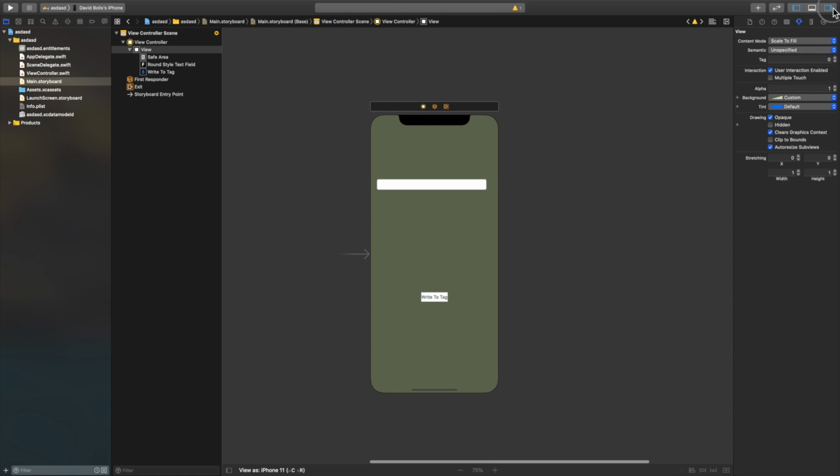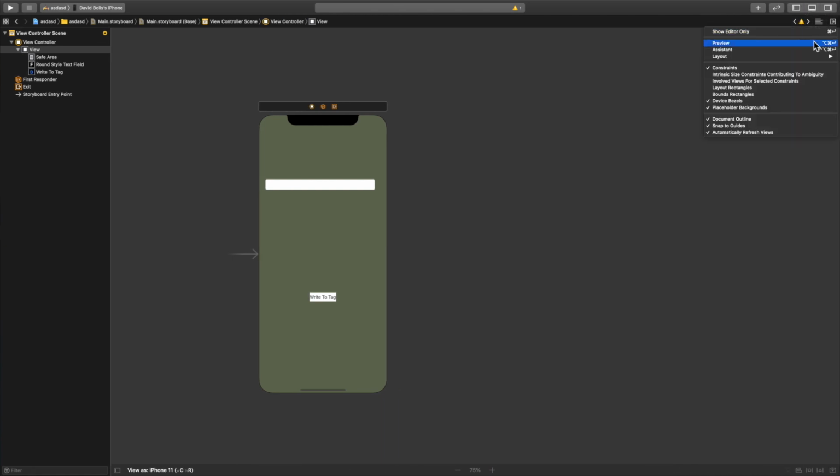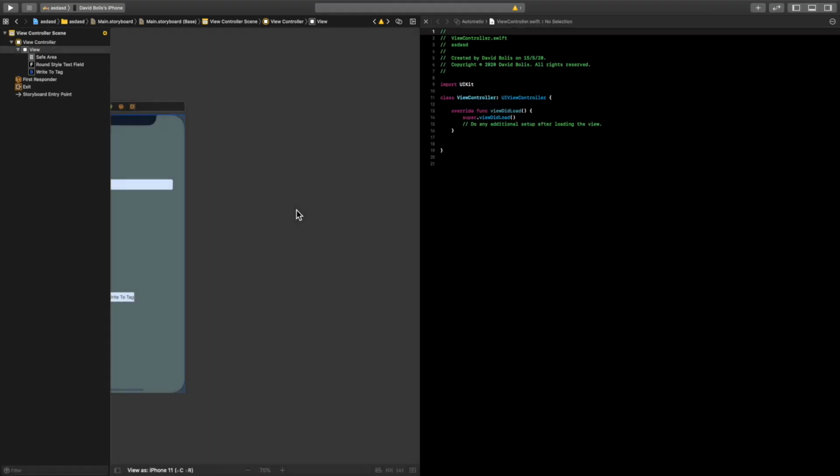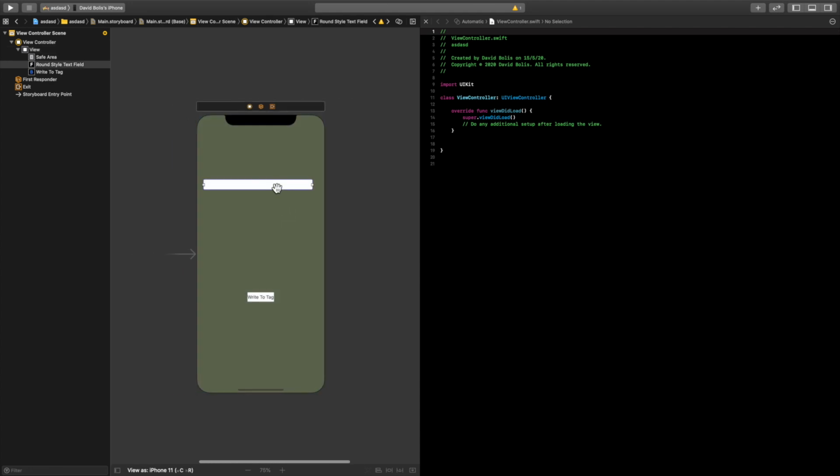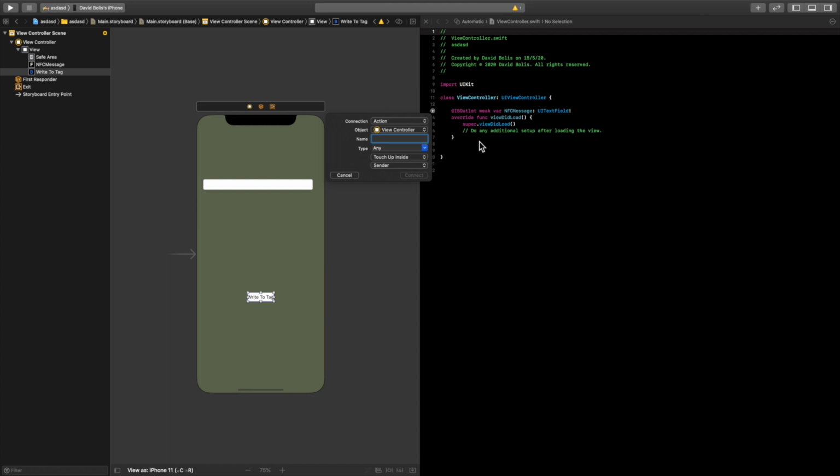Let's go ahead and open our assistant. And we need to drag and drop our text field up here, and I'm going to call it NFC message, and I'm going to say connect. We then need to do the same thing for the button. So I'm simply going to click on the button and drag and drop it over here.